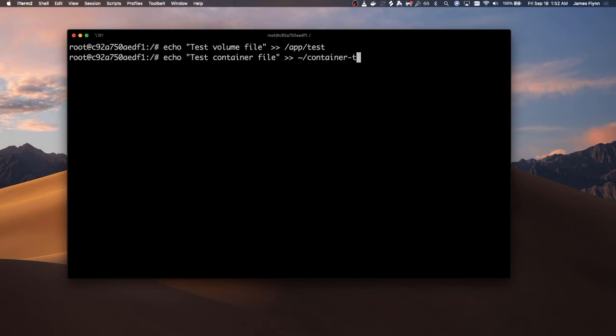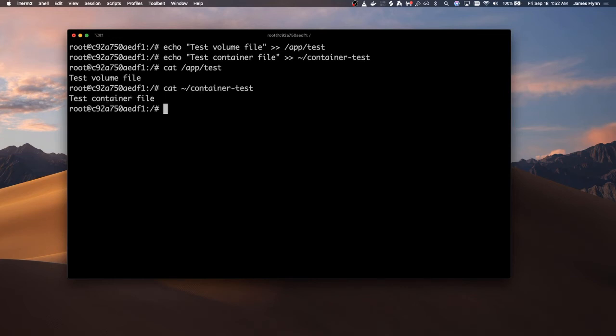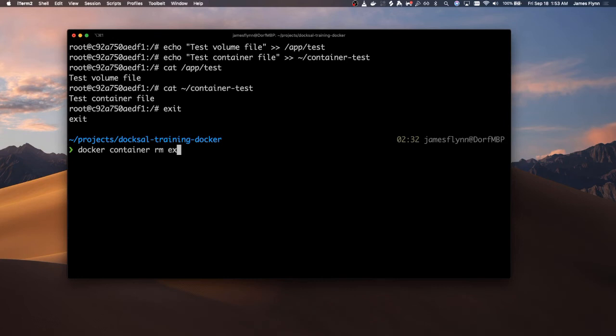All right, now let's just see if these files exist. We could do that by running cat /app/test, and that's what we've got. And we can also check the container file by running cat /root/container_test. And that's exactly what we were expecting to see, right? Now let's step out of our container here by typing exit. That stops it, and we're going to remove it. We can do that by docker container remove example container.